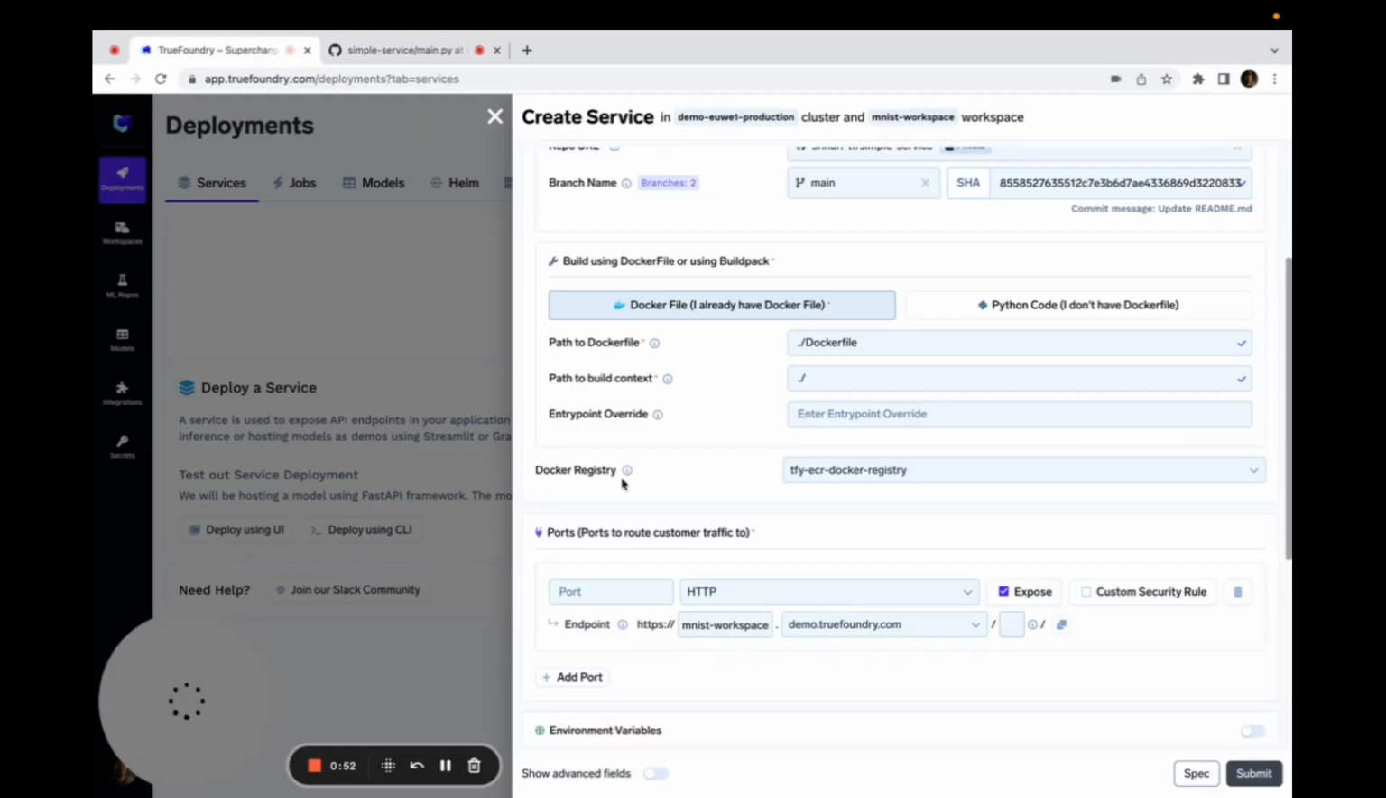This is the port that I want to expose as well. So I set the port to 8080. I keep exposed checked. And then the endpoint, I can configure this. I have the domain demo.truefoundry.com available, and I have to set a subdomain. So I said that is Gradio app.